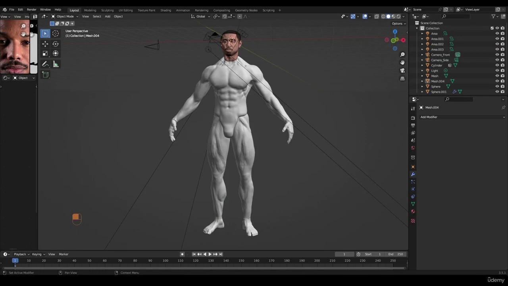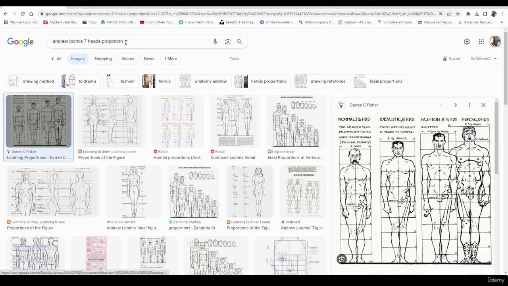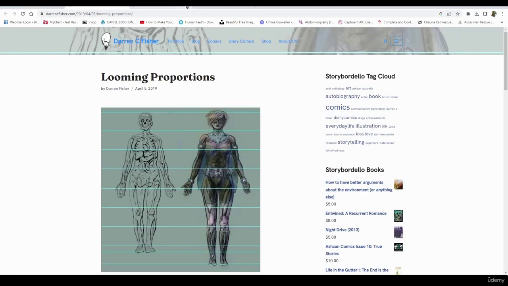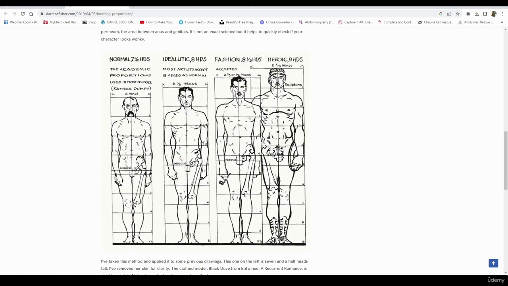Now we're gonna do a check to make sure that our character is indeed proportional. If you go to google.com and type in Andrew Loomis 7 heads proportion, you're gonna see a guide that looks like this. Scroll down. Yeah, this is a good guide to use. That way we're able to tell if our torso is too short or too long, or if our leg is too short or long.